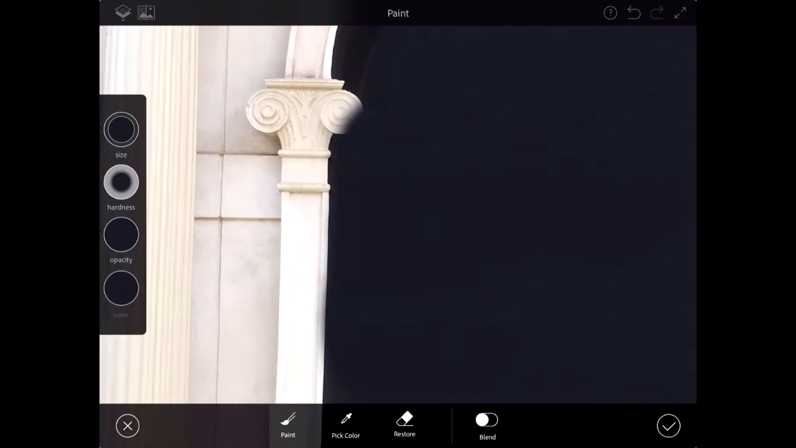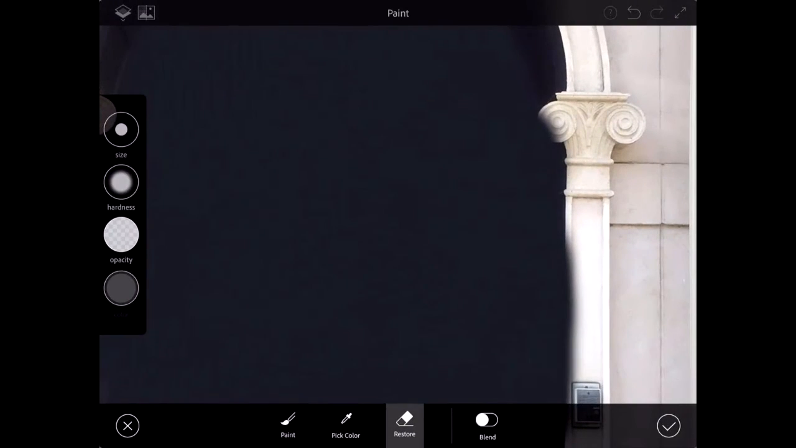All right, so I've made some mistakes, so let's fix the mistakes. I'll just tap on Restore down here, and I'll just come in and brush over those areas to bring those back in like that. And right here I had some where I made a mistake, and right here as well.